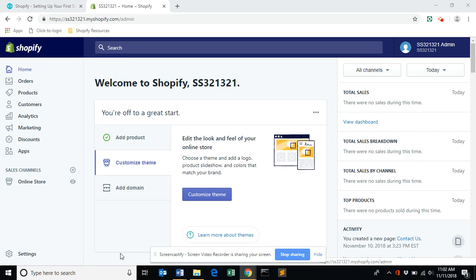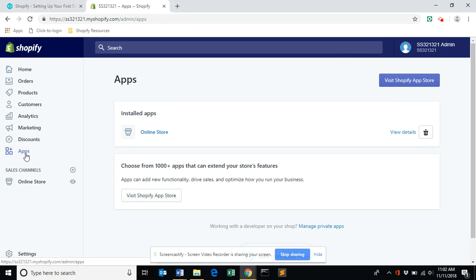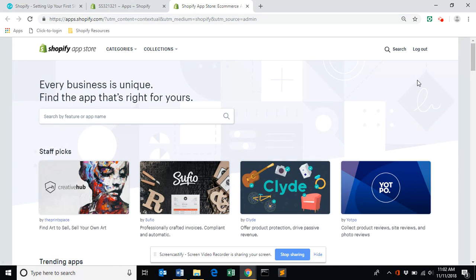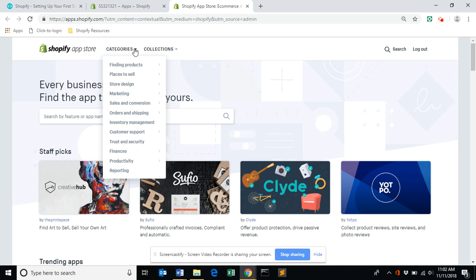Hi. So in this session, we're going to look at apps. See, your app icon is here. So what are apps? Apps are things that extend the functionality of the Shopify store. So you can find apps in the App Store, and apps come in the form of either free or paid apps. And you can look through them via categories here.